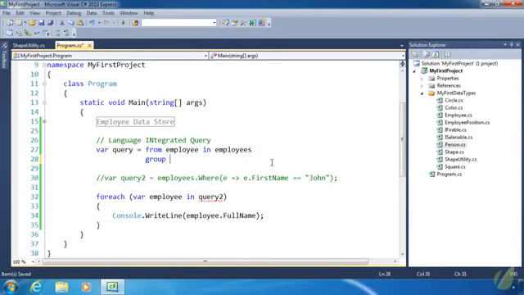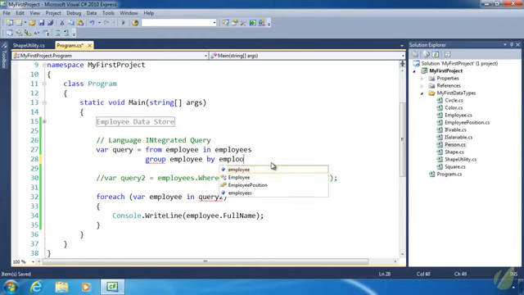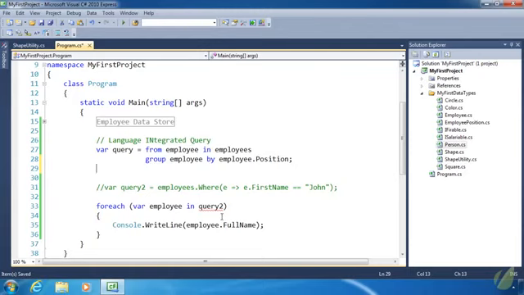So let's do a group by. Let's group all of the employees according to their position. So we want to group the employees by employee.Position. And that's all that we have to do with that. Very easy. And we need to modify our loop because we are no longer getting an IEnumerable of Employee. We are actually getting a kind of key value pair. We're getting an IGrouping. And so let's change this to group.